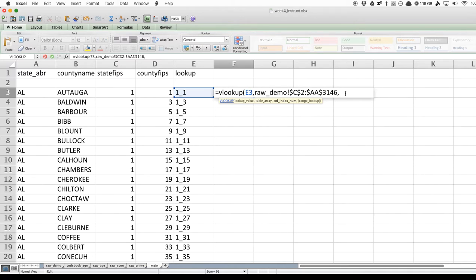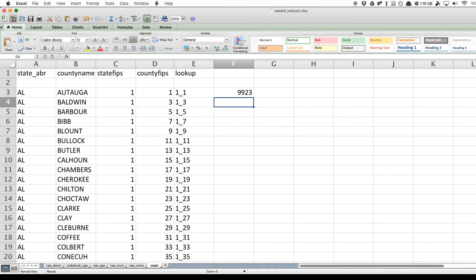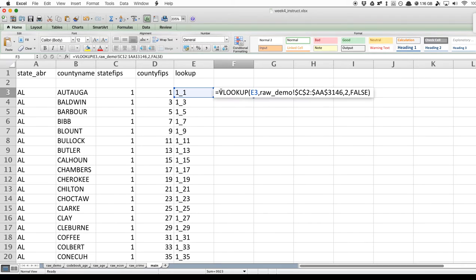Well, I want the first column after the lookup value, which is going to be column 2. And then once again, this last part, we're always going to type false here. Press enter. And now notice, look, there it is. It's looking up this 9923 number.